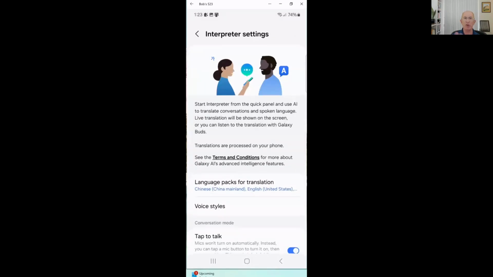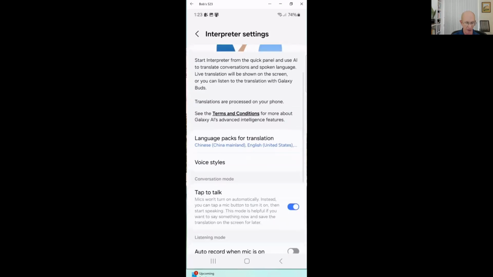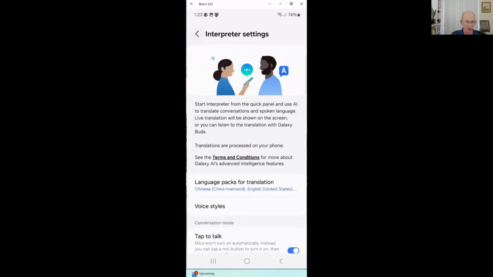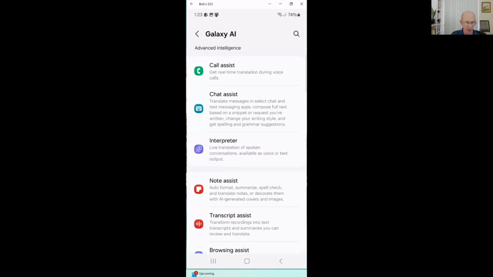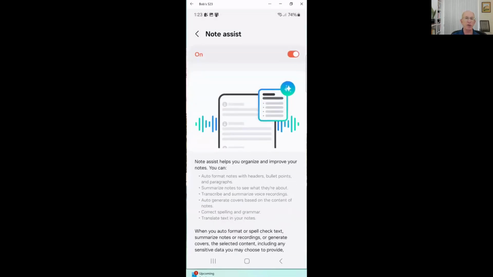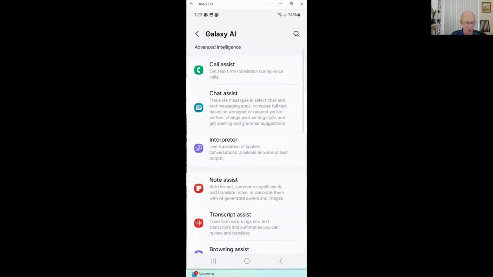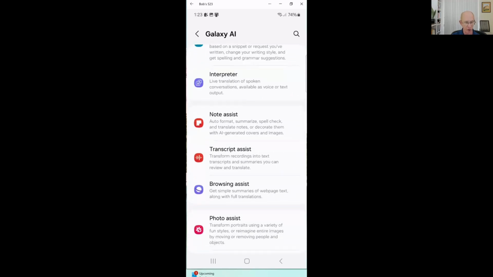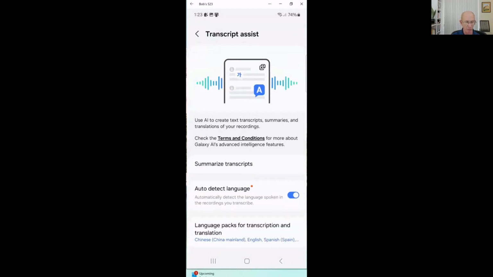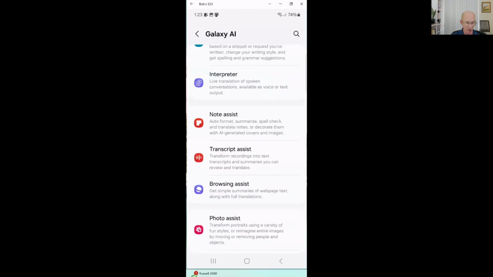Interpreter gives you the ability to do live translation as an interpreter. And you can record them if you want to. We'll take a look at Interpreter. I use that. Note Assist will give you the ability to use and summarize notes or recordings and generate content, and that's where it converts sketches into images. Transcript gives you the ability to create text transcripts from your voice recorder. We'll take a look at the voice recorder in Samsung.